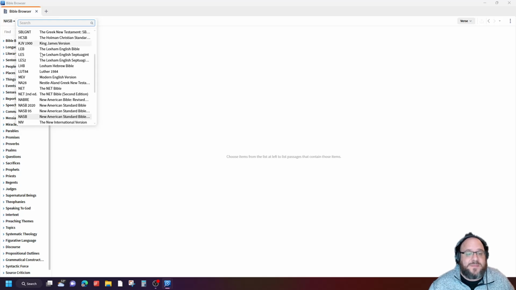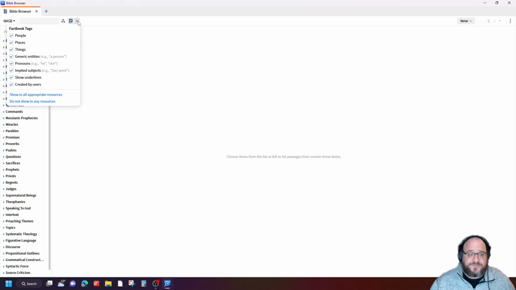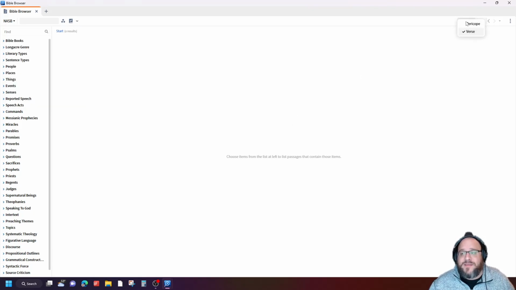Up here on the top left-hand side, you can choose your translation. I've got the NASB, but any translation that you've got in the Bible that is linked to the data set information, the background information that makes Logos Bible software so powerful, is going to work in this tool. You also have your visual filters, which we'll come back to in just a moment, and your factbook tags and visual filters. You can take those on or off as you please, and then you can see the verses by verse or pericope.